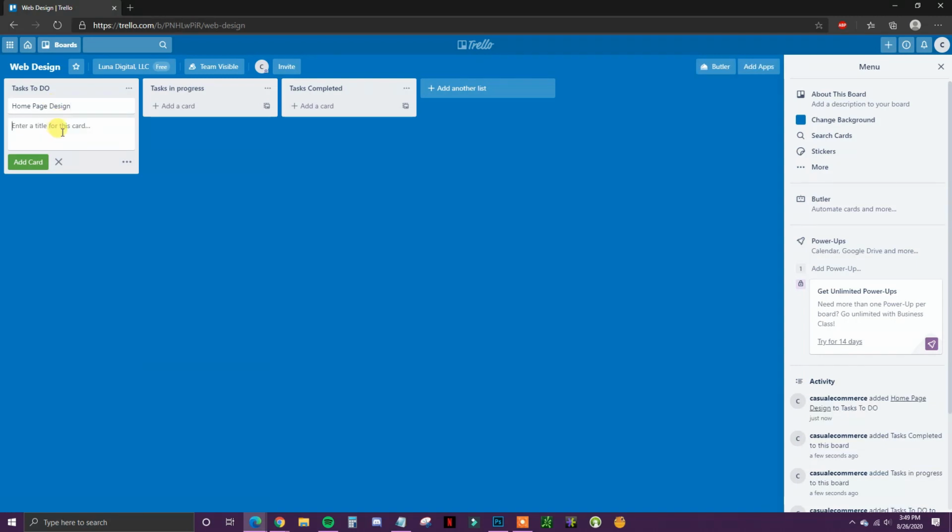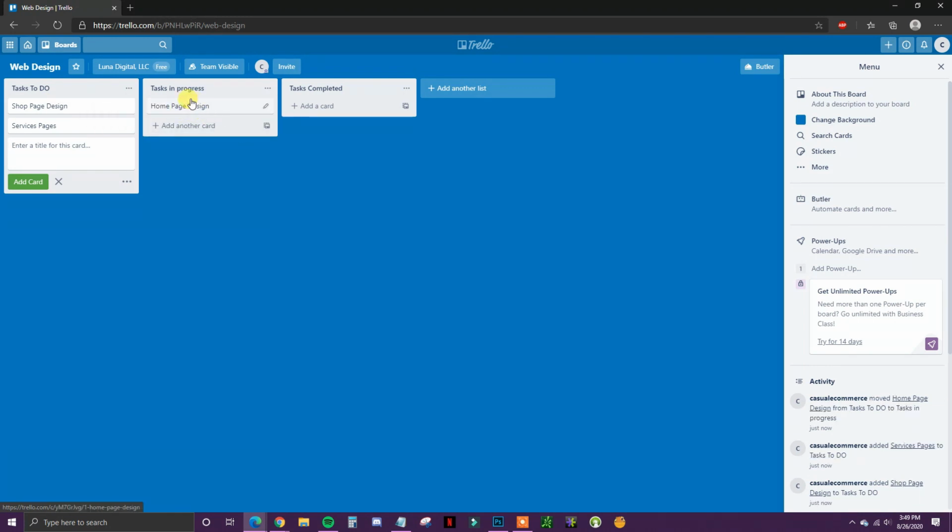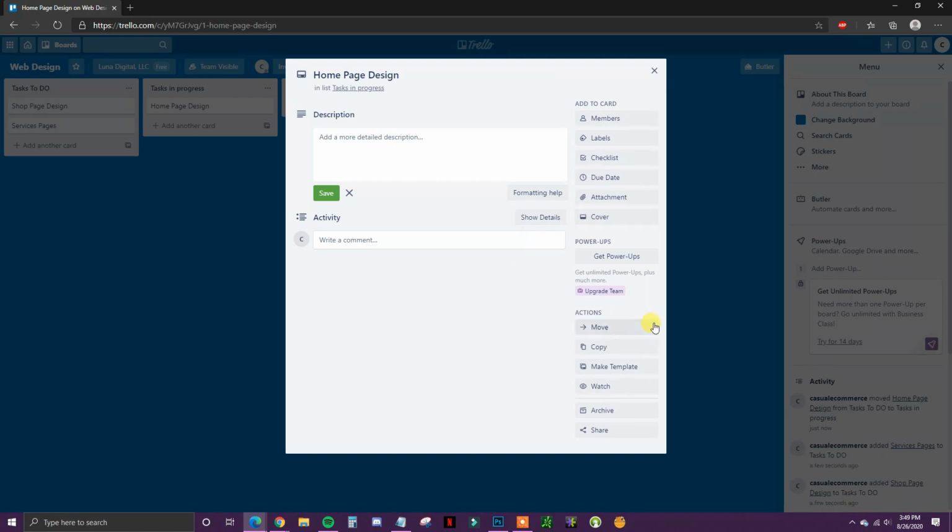And then we could go ahead and add the shop page, and we could go ahead and add like a services page, whatever we need to get done. And then let's say one of our designers comes in here, he sees these tasks to do, and he's going to go ahead and start working on designing the home page first. So he drags that over here and goes ahead and starts with the home page design.